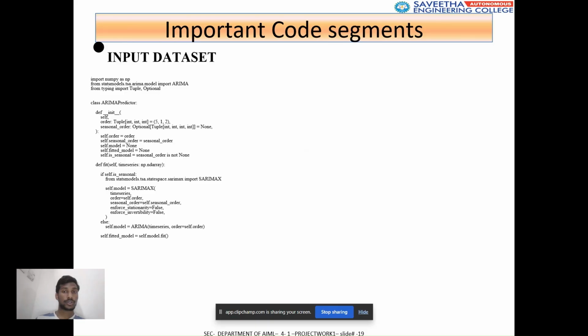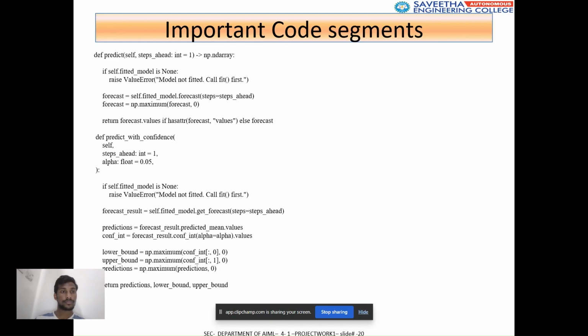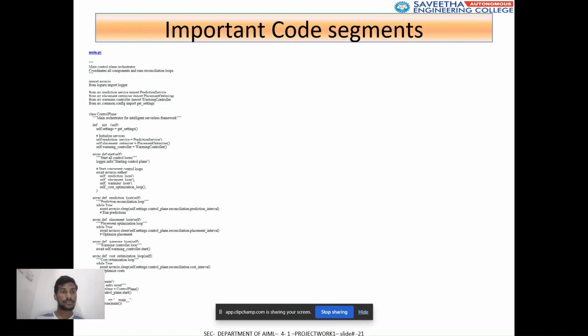Here the important code segments are shown, and these are the input datasets. This is the main control plane orchestration, which coordinates all components and runs reconciliation loops.